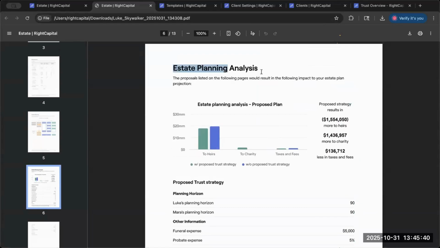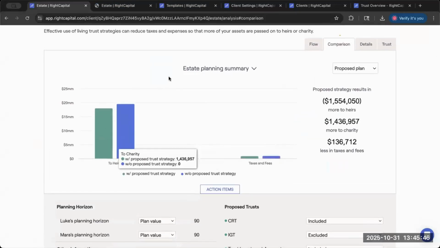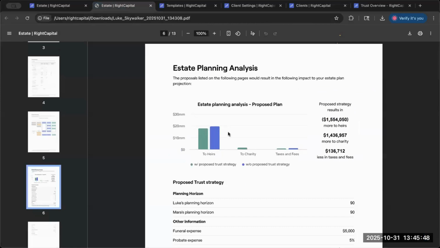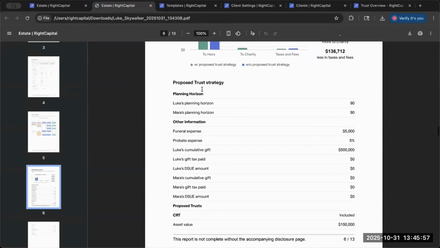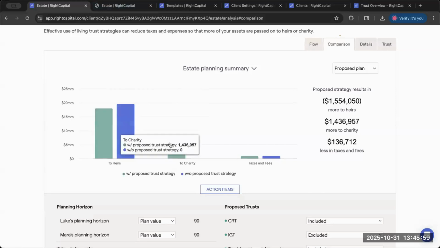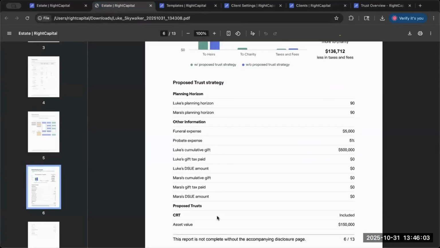What you're seeing here is that comparison page, right? So we can see, again, if I go back, this is the comparison. So it has this information, again, just right on the PDF. So if you did have a trust strategy in here set up, this will look a little bit different. And then it'll have the action items in there. So again, all that stuff I have set up, very same stuff here, all reflected down here.